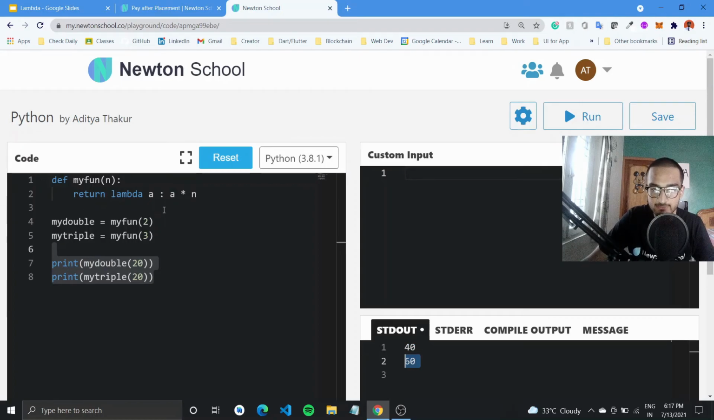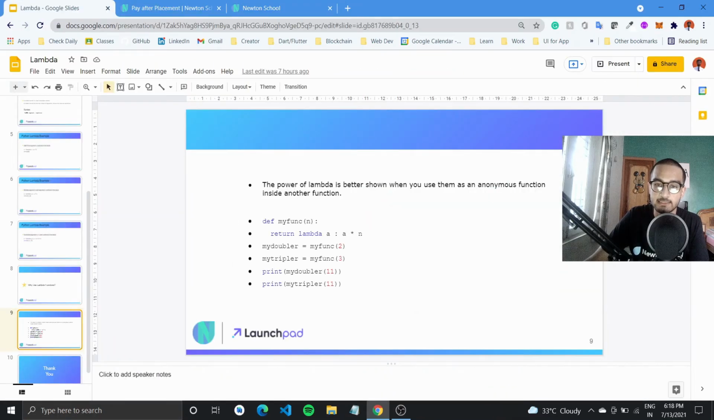But what you'll notice is we are using the same myfun here. The only difference is the change in value of n, which is the argument for this myfun function, but this lambda remains the same. So it takes in this A value, whatever you pass here would be saved to A. This n value would depend on how the function is defined, myfun, what argument that is, and that is how we use these lambda functions better. So the power is used when we use it inside another function.